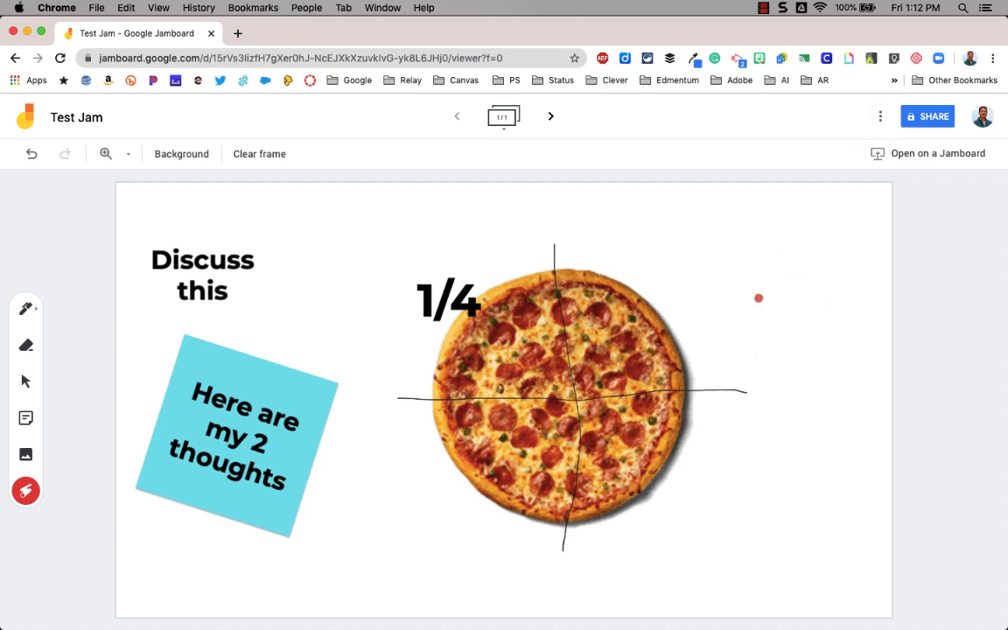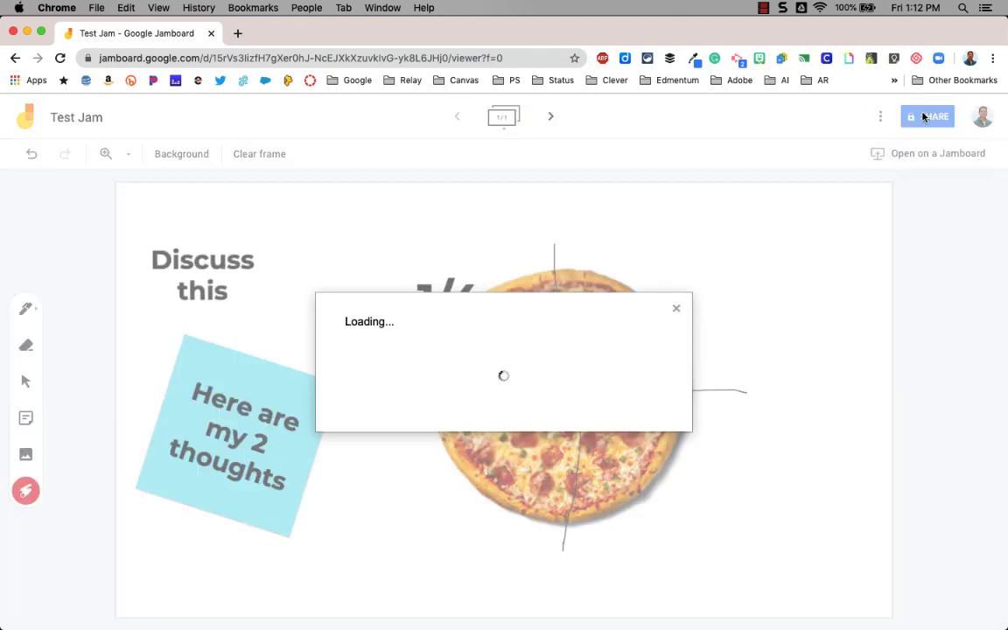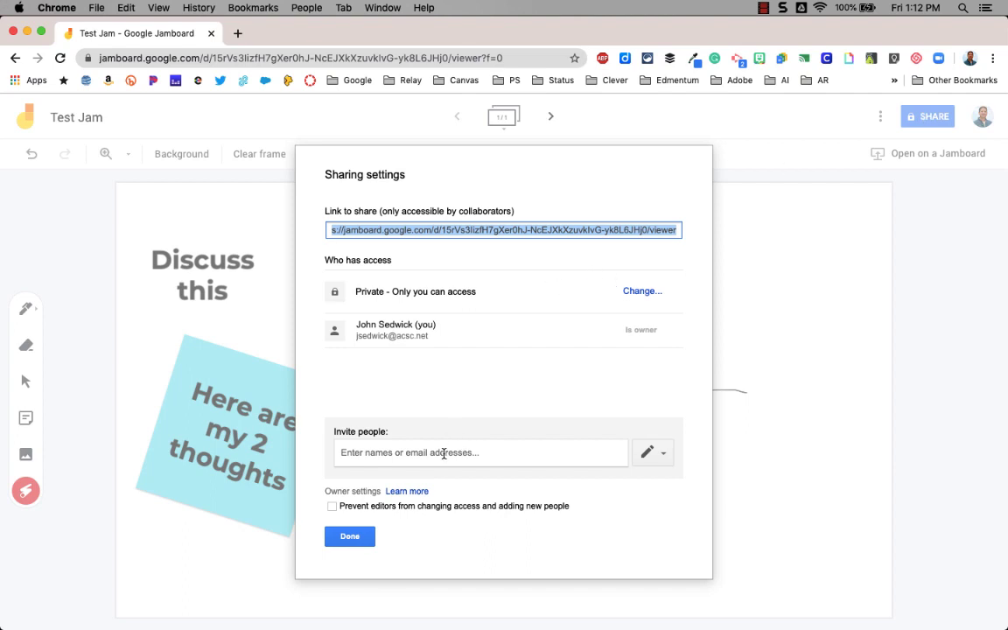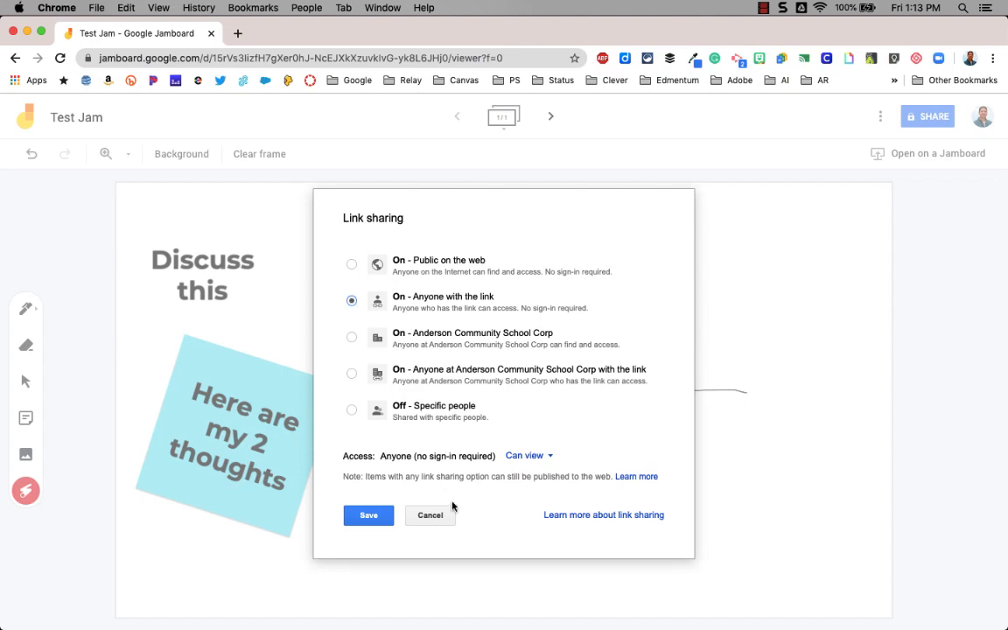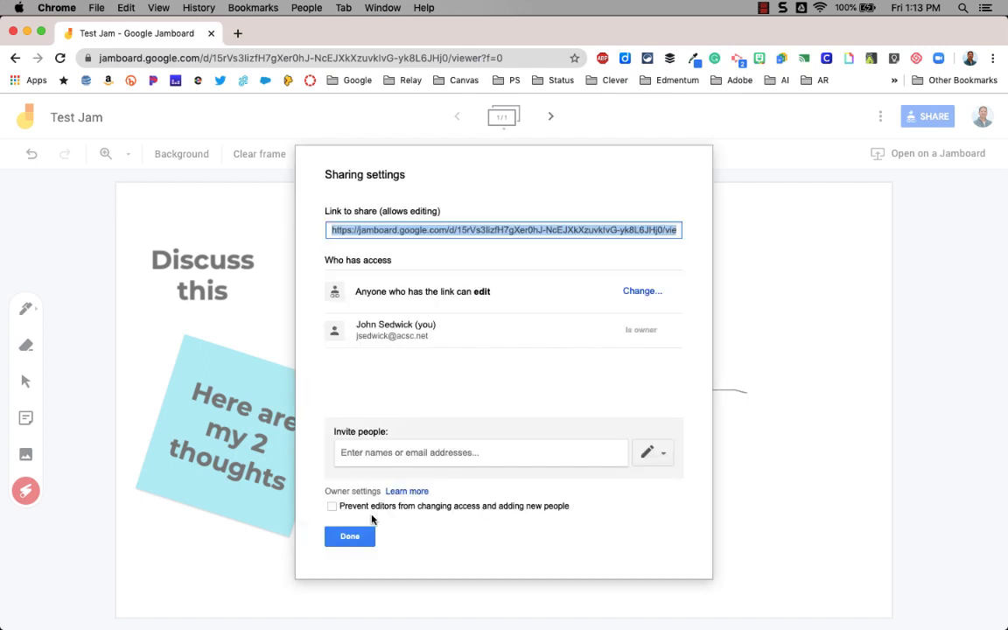Now, unlike some of the other tools, you see up here I have the option to share this. I can share this directly with a student by typing in their email just like normal, or I could get the link, and right now it's set so that only I can access this, but if I change this, I can set to anyone with the link, and I want to allow them to edit this, and click save, and then I'm going to save the link.